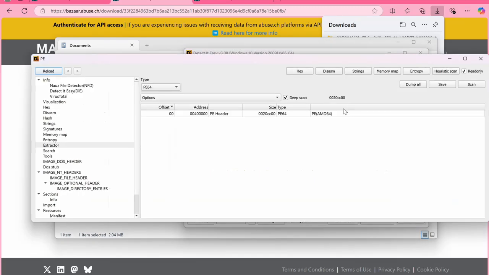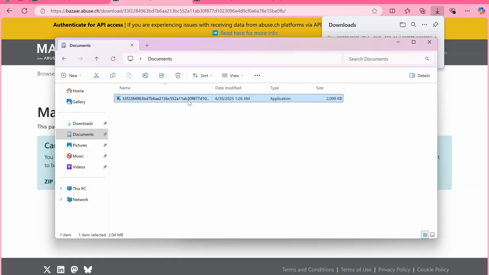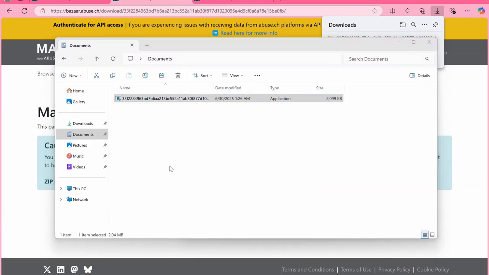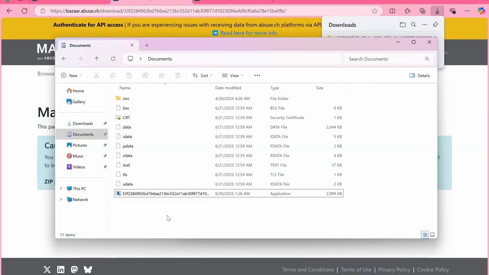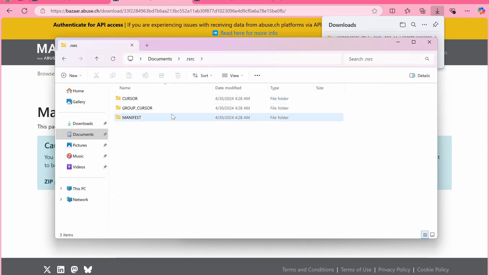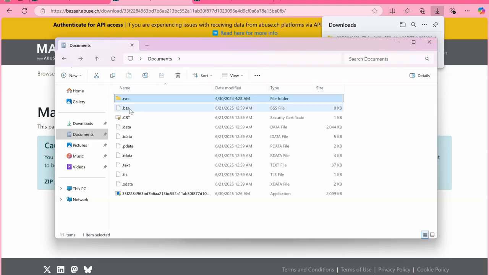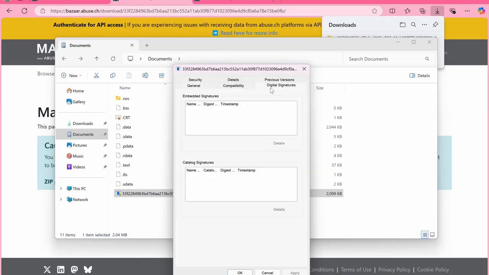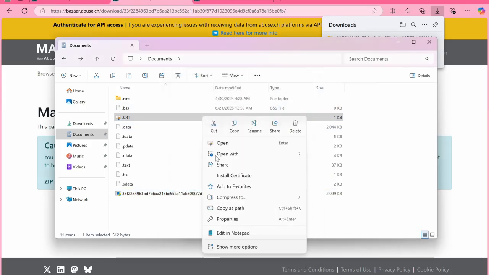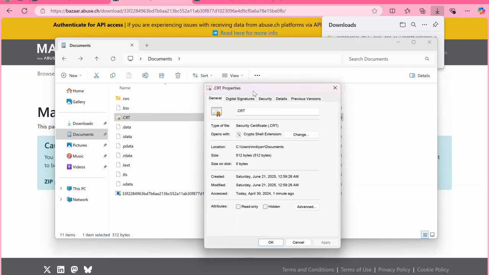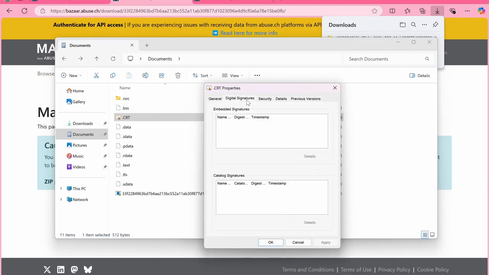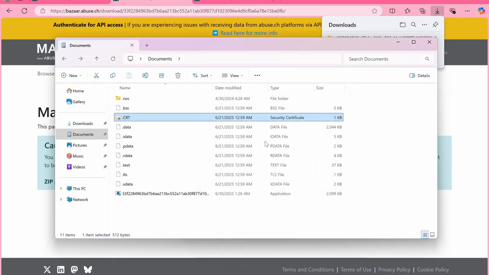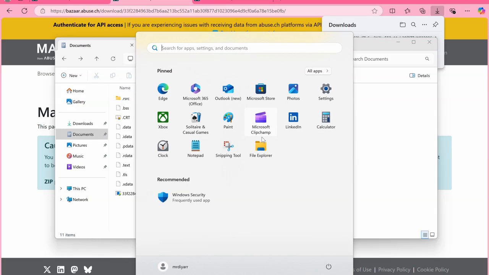Let's try to extract or find any additional stuff. Let's try 7-Zip, actually. Extract here. Yeah, there are a lot of things, like the manifest. Oh, it could be signed in some way. No. So why is this security certificate here? Or it could be junk. I don't know. Let's open PE Studio.